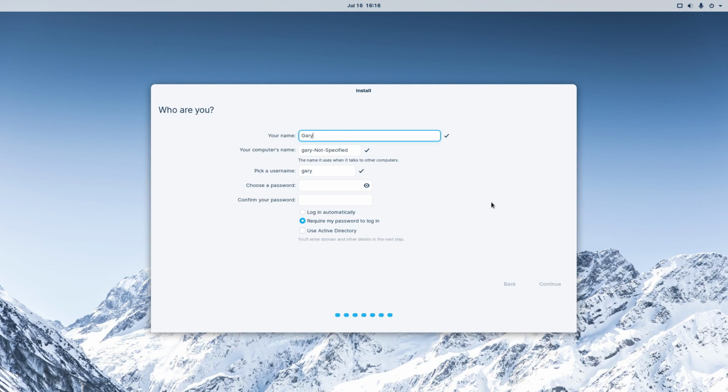So enter your name, give your computer a name. So we'll call it Zorin. Pick a username, password. And require my password to log in. You can use Active Directory, which is an interesting one. Don't normally see that on other distributions, but I'm going to just click Continue.